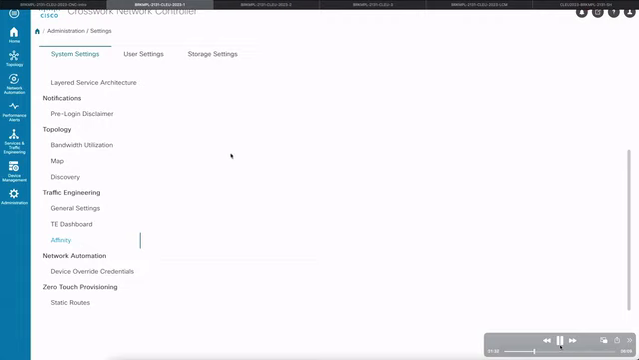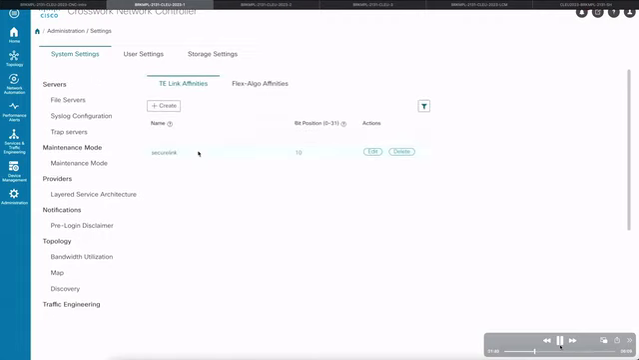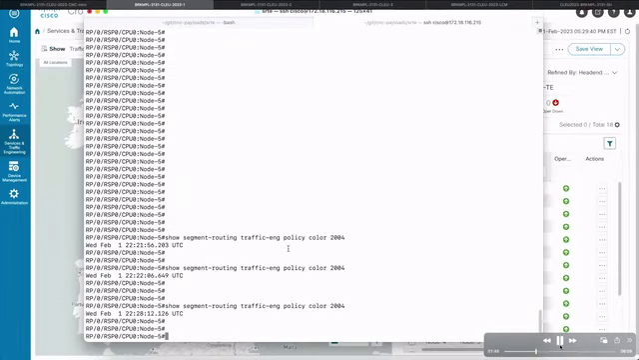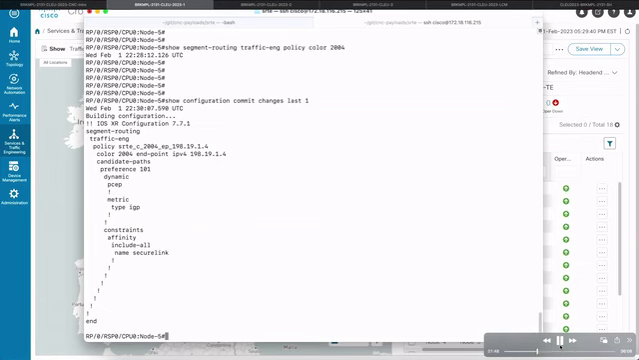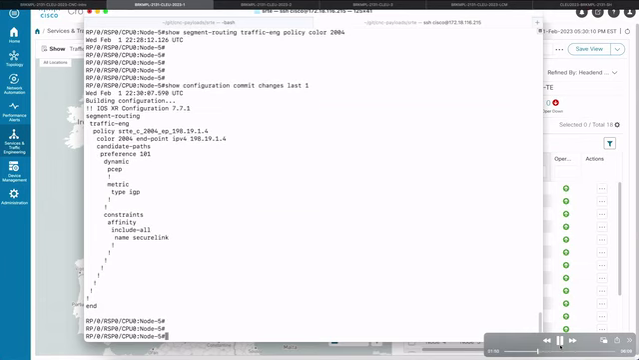So let me show you that the affinity is set. For example, here the secure link is set to bit position 10. As the policy comes up, you can go and check. So there is no policy before, and now we can check at the show config commit changes, and you see that it's there, right? So basically, this is how the XR config for a policy looks with the affinity constraint.